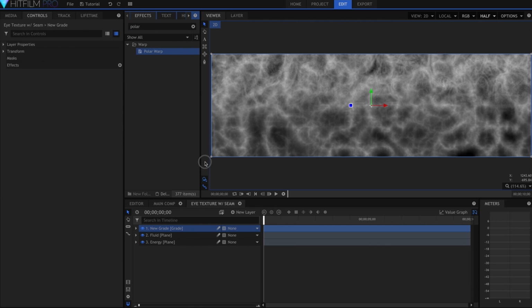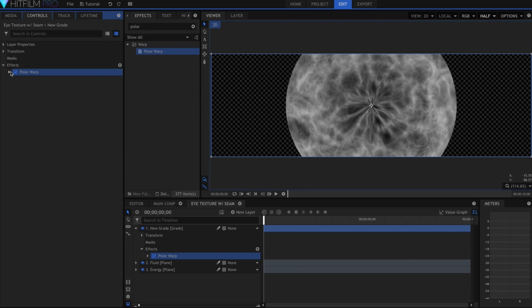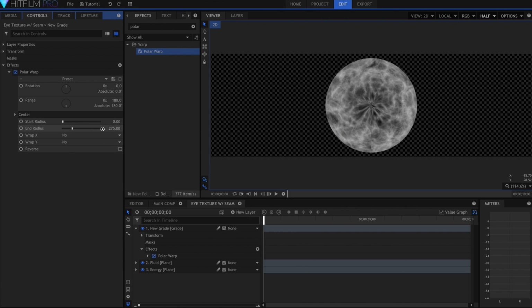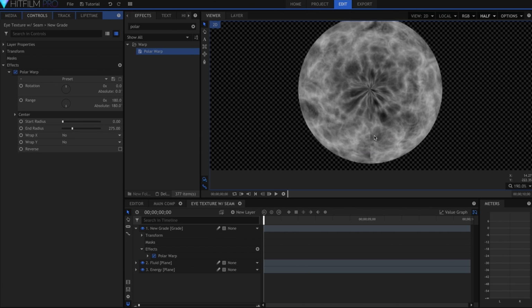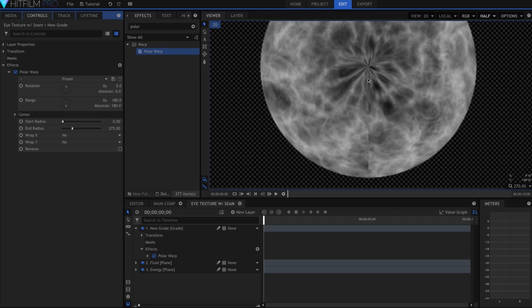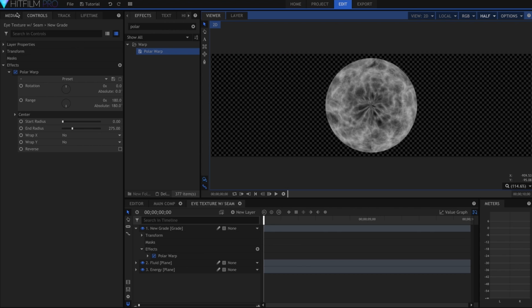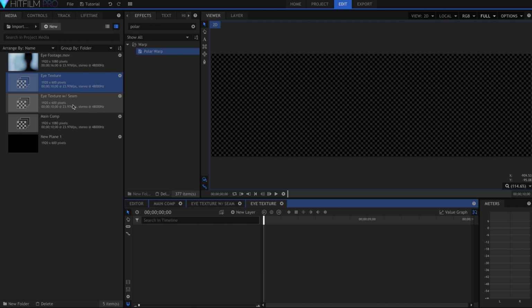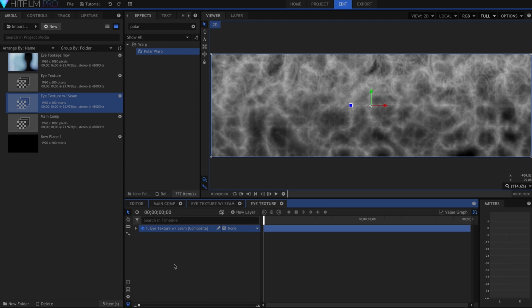In order to turn this texture into a circle, I could create a grade and add the polar warp effect. However, as you can see, there is a visible seam where the fractal doesn't line up. To fix this, create another composite shot called Eye Texture, and drag the previous comp into it.